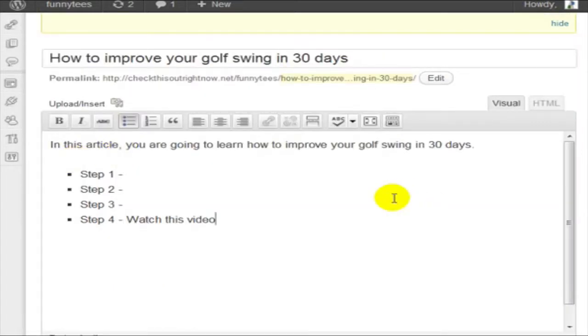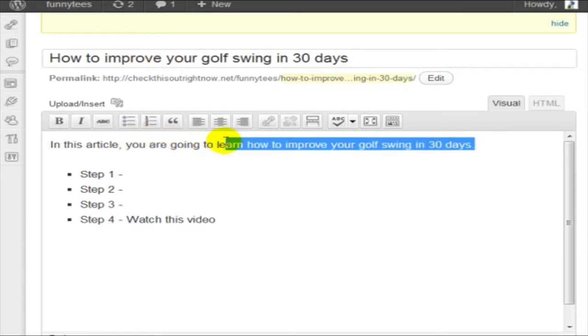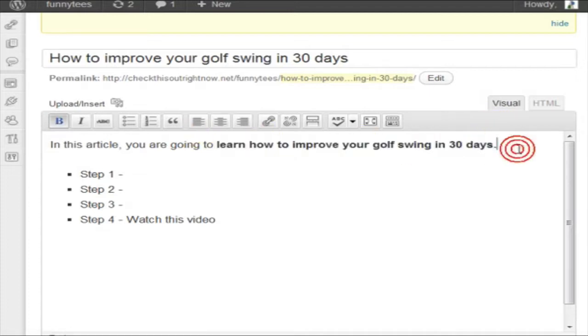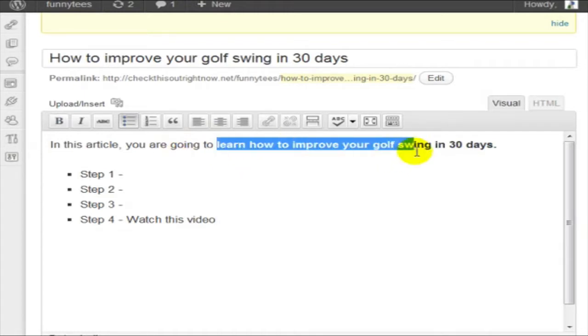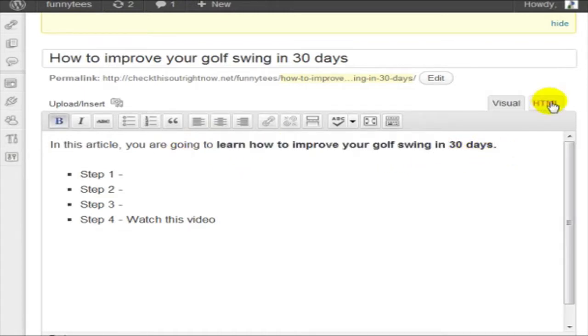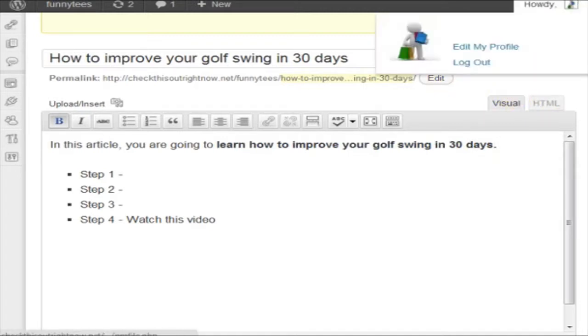So as you can see here, I created some content, and in this article, you are going to learn how to improve your golf swing in 30 days. Now, I would put that up at the top here, and I would bold it. And after this point, I don't want to use too much of learn how to improve your golf swing, because I don't want to keyword stuff the content and look like I'm doing that.